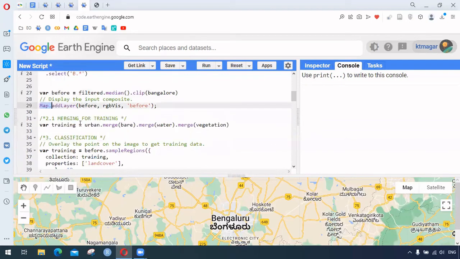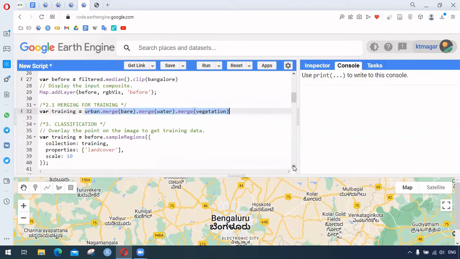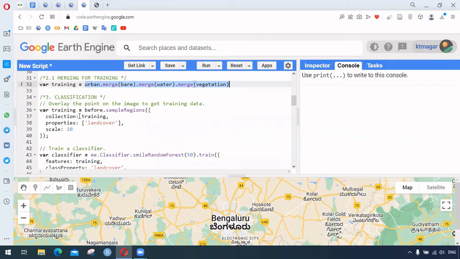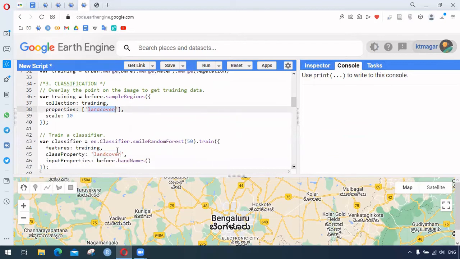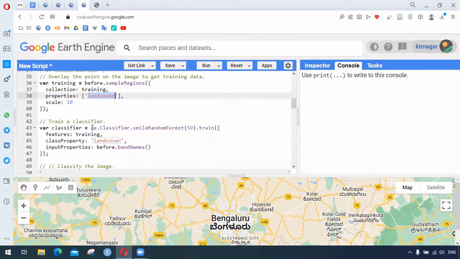So we are merging all those points by .merge. There are 4 different classes, and that has been merged. For the classification now, again we repeat the same. We have our collection, that is the training collection, and our land cover for the properties. This land cover has already been inside those points while we were preparing those points, and we again train the classifier. This is the same thing, ee.Classifier.smileRandomForest.